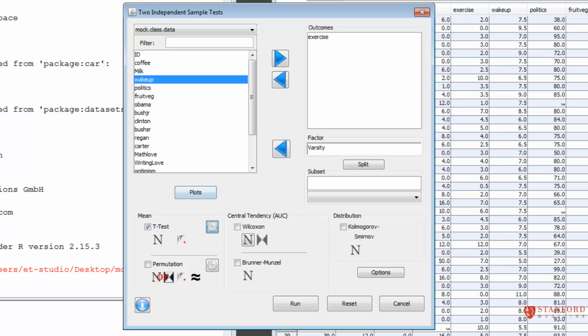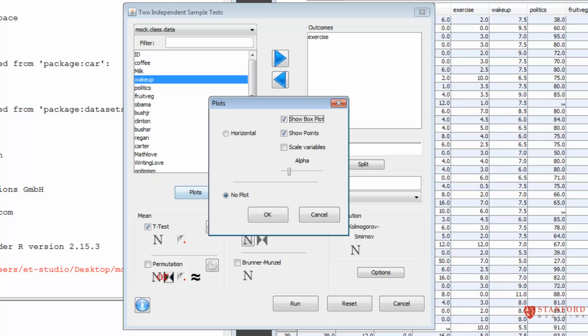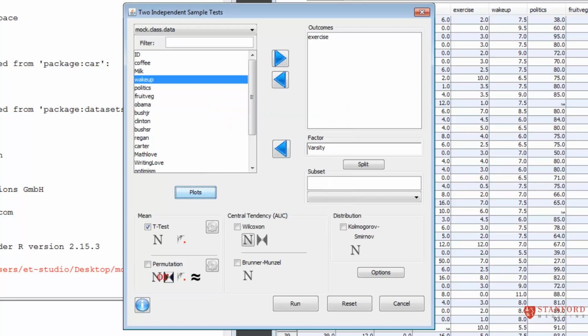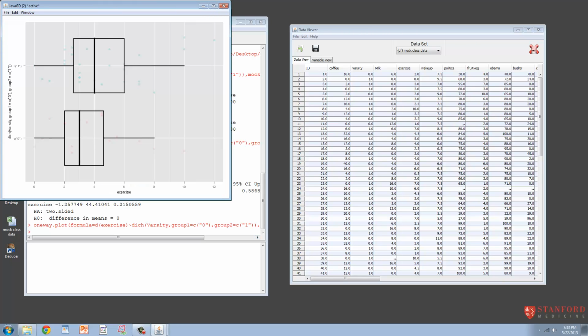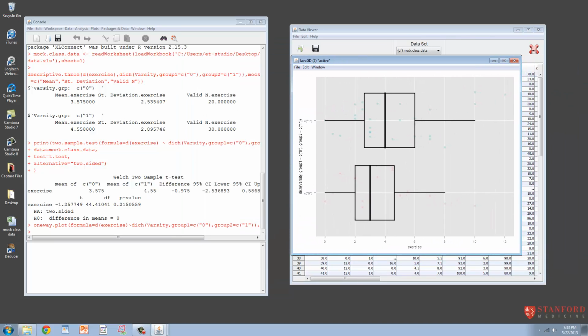Then you also notice that there's a plots button here. So I'm going to click that and click on horizontal so that it generates a plot for us. And I'm going to hit OK and then run. So notice a few things happened. One is that we have a window that shows two box plots, and we'll address that in a moment. But we also see on the left-hand side that there's an output in the console window.